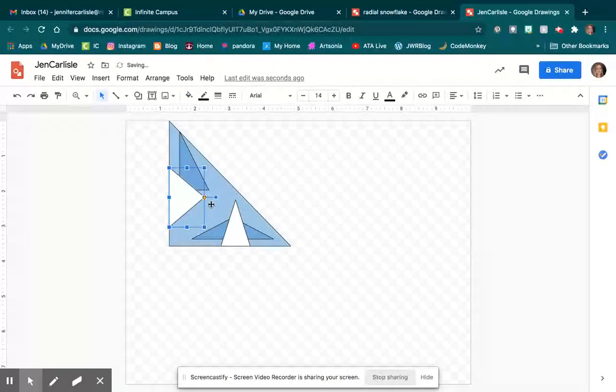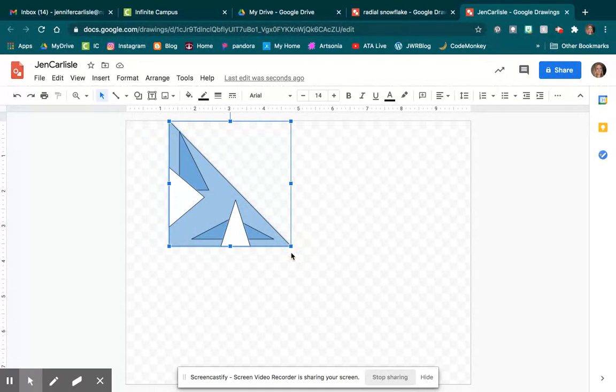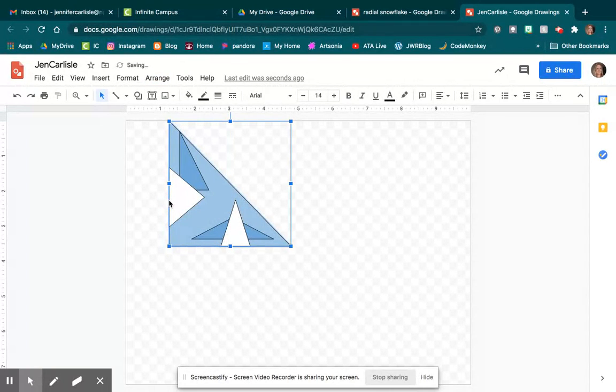All right, so let's just pretend that I have all of this the way that I want it. Now I'm going to come in here and take my mouse and drag over the top of everything. That selects all of my little pieces. Then I can come up here to arrange and go to group. What that does is it takes all those pieces and sticks them together.